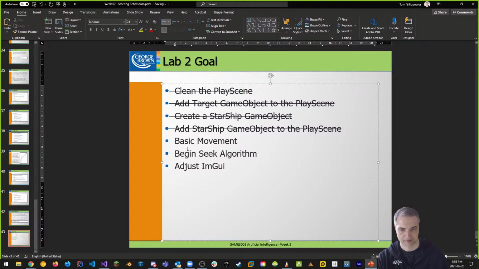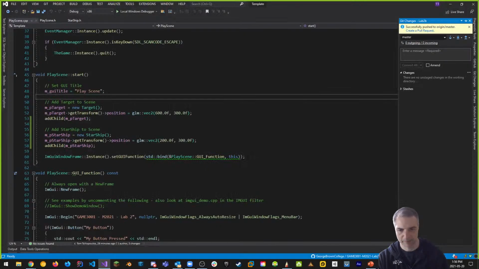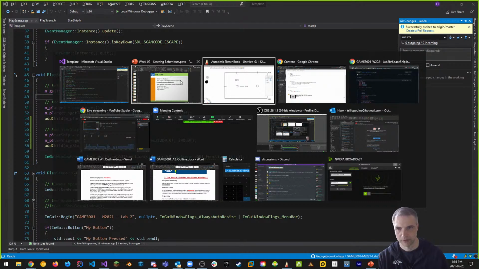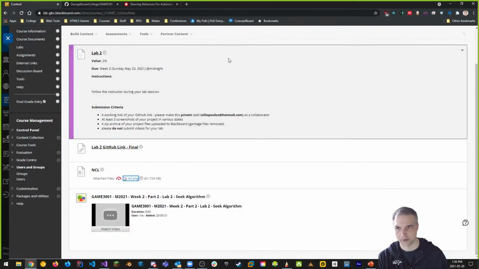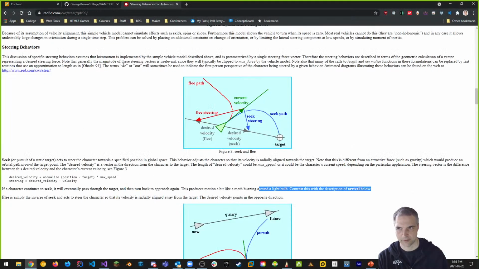Okay, let's talk about basic movement and seeking algorithm and adjusting the ImGui and what to do. All right, so we want to use the seek algorithm, and I'm going to refer back to our little stuff online. Remember I referred this to you, which is this steering behavior example, right? And this is a great little example. I'm going to copy it and paste it into our chat window. This is it. So you should see that now.